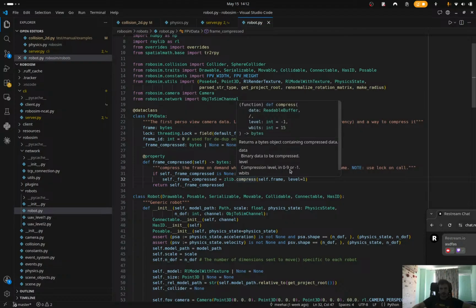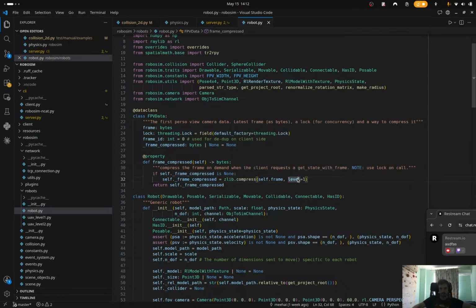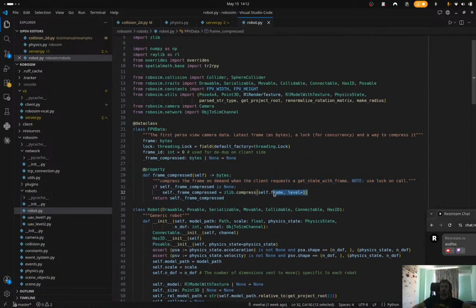Compression level is 0 to 9, or -1. I use just compression level 1. I don't think this is a bad thing. Clearly you can optimize this, by the way. Didn't think about it.